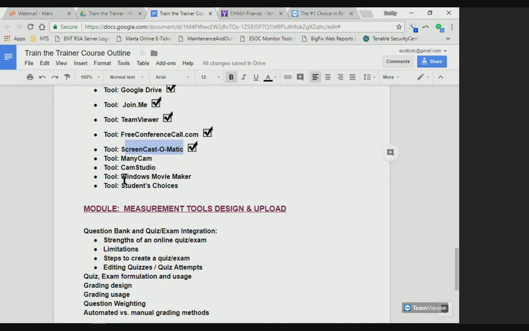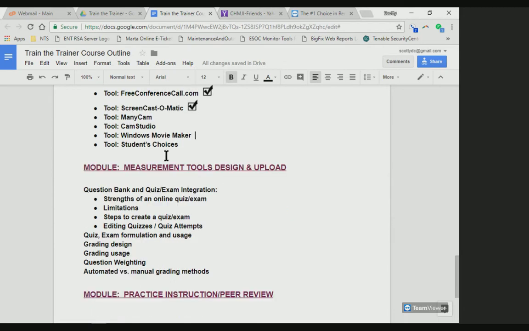Screencast-O-Matic, Manycam, Cam Studio, Windows Movie Maker. Many people don't realize that Windows Movie Maker is a free download from Microsoft, and it allows you to edit your videos just as if you were using a professional studio, and it's free. So most people don't realize that because Microsoft doesn't publish it anymore, but it is available for download from the Microsoft site. And then I would like to hear if there are any particular tools or applications that you find to be particularly helpful.